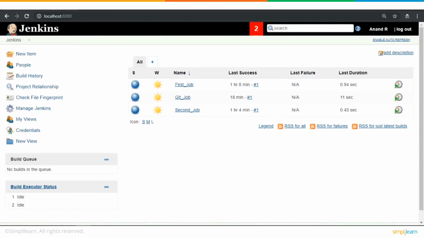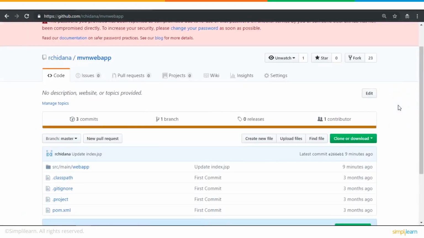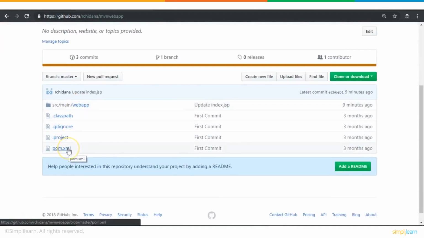What I will do is I have a Maven based web application that is up there as a repository in my GitHub. So this is the repository that I'm talking about. It's called MVN Web App. It's a Maven based repository.